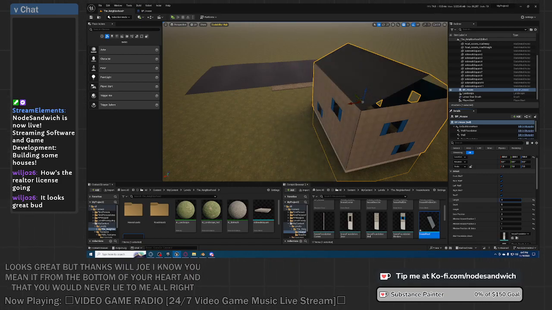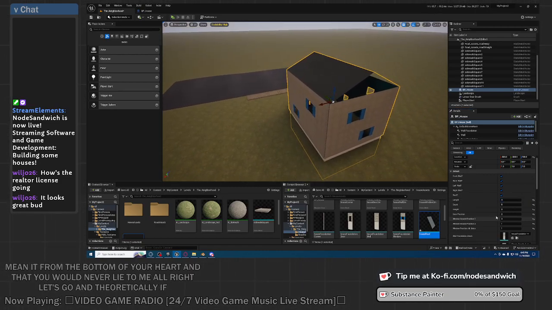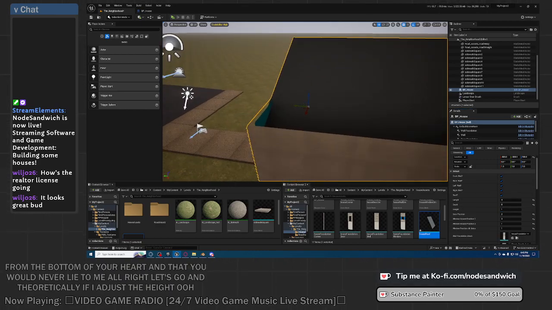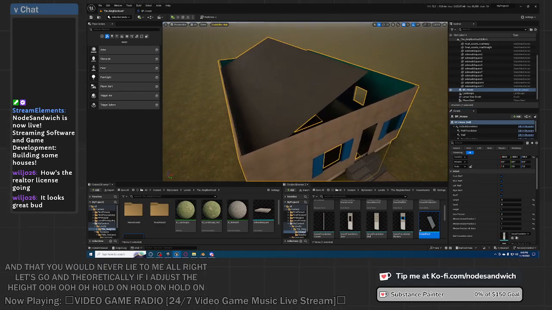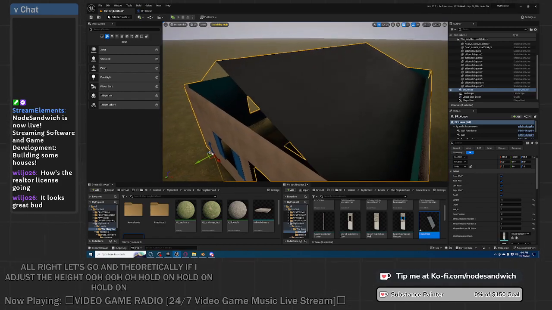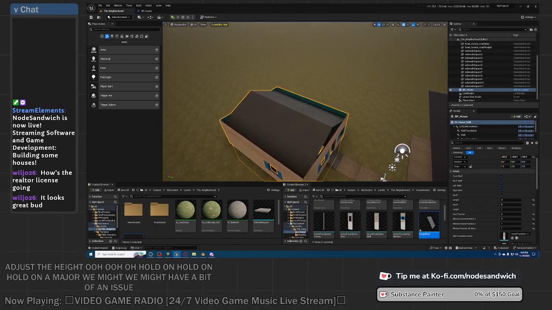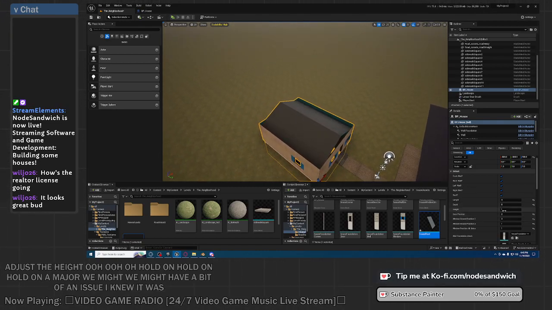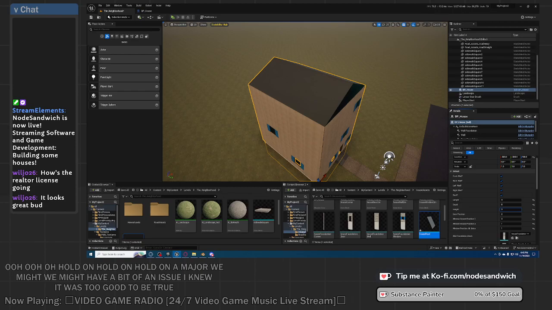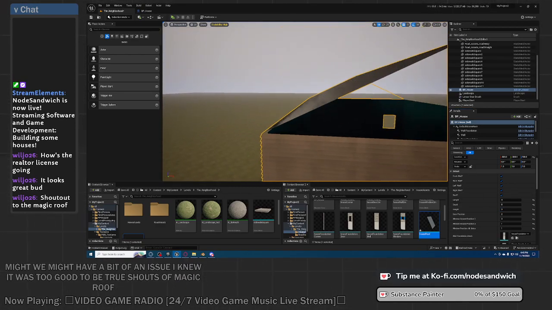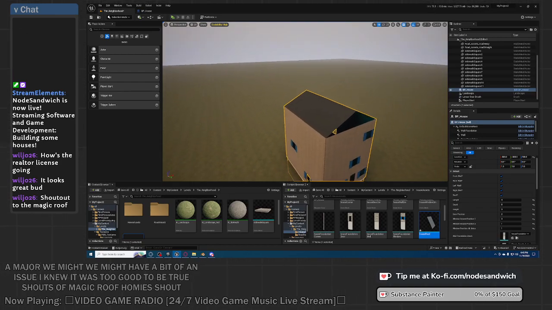Alright, let's go. And theoretically, if I adjust the height... oh, hold on. Major, we might have a bit of an issue. I knew it was too good to be true. Shout out to the Magic Roof. Homies, shout out to Magic Roof.